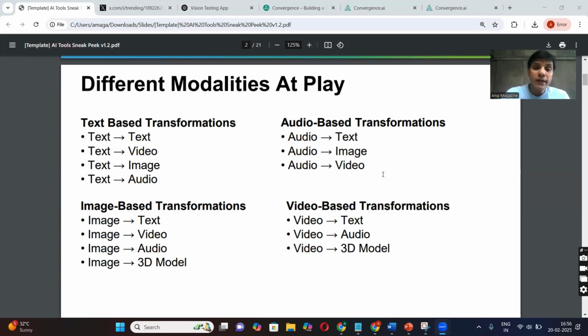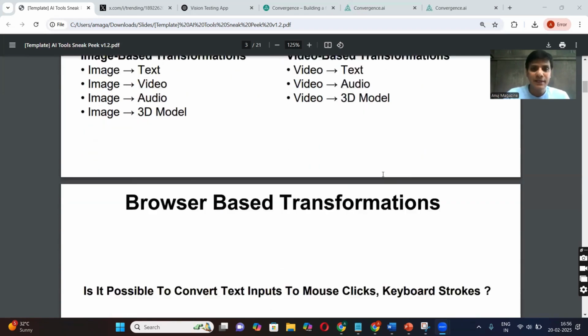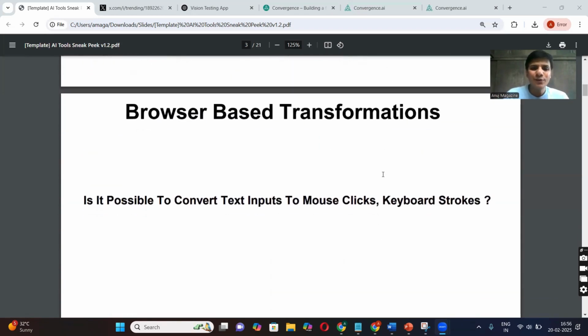And as the newer modalities are coming into the picture, the question also arises: is it possible to convert text inputs to mouse clicks and keyboard strokes? Which means, can you use simple plain English and have an AI model do mouse clicks and keyboard strokes on your behalf and complete a task? And this is something which is very fundamental to AI powered browsing, the term that I used when I introduced the topic that I'm talking about today.